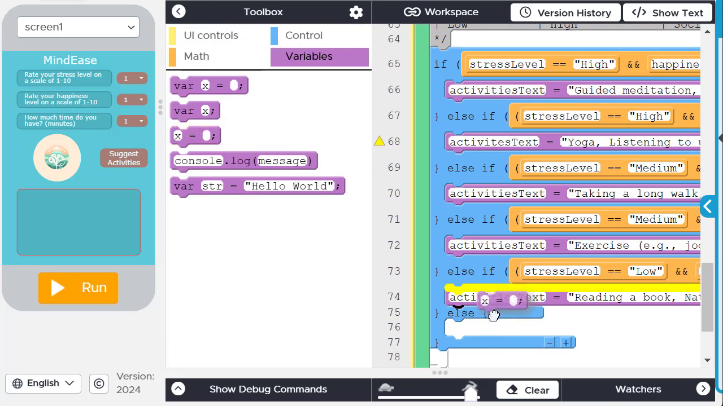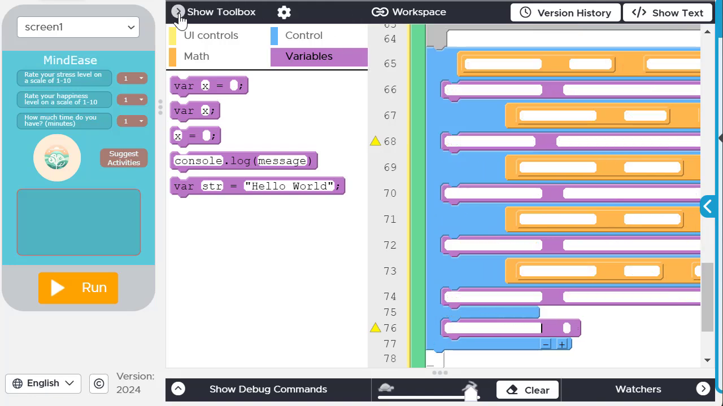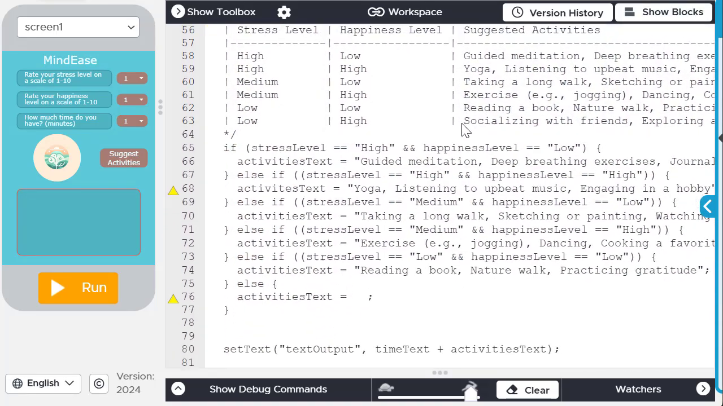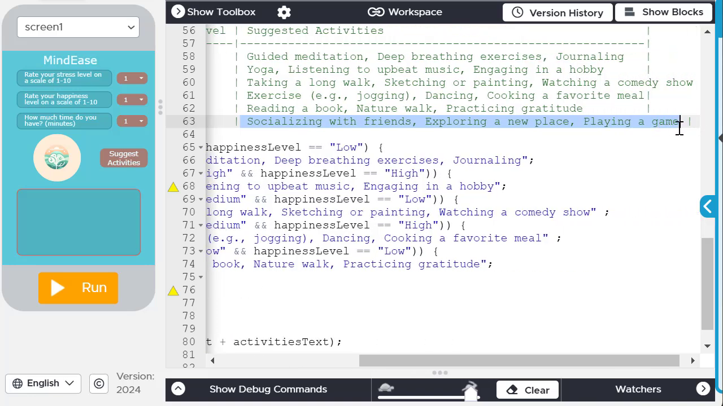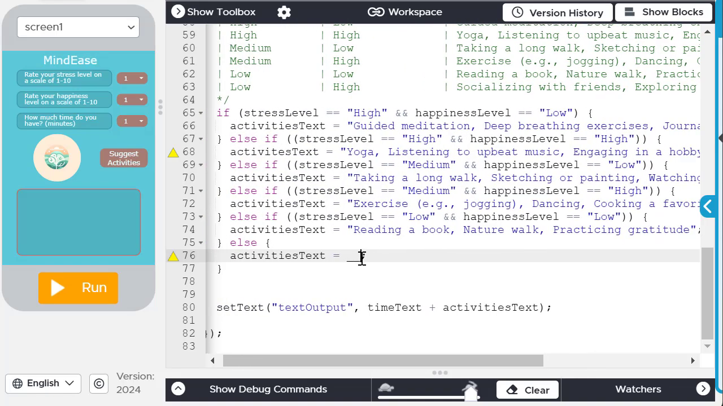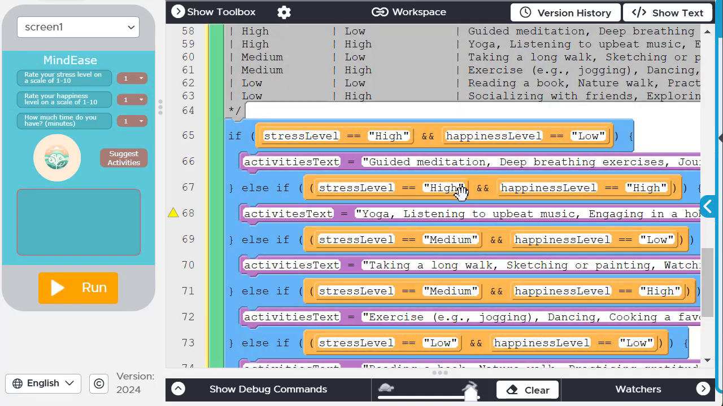So let me grab an assignment block, activities text, and then we can copy, if I can go to show text, socializing with friends and exploring, playing a game, and I could actually paste it right here. I'm going to put quotation marks, quotation marks, and then I'm going to try to paste it in between the quotation marks. There. And then going back to show blocks to make sure everything looks good.